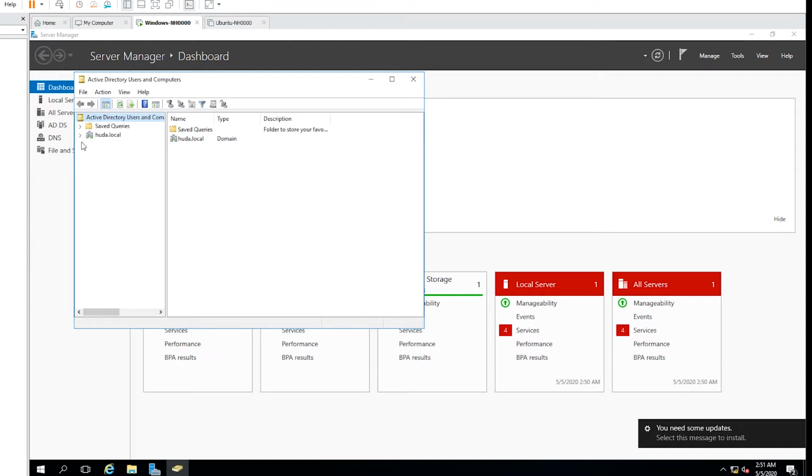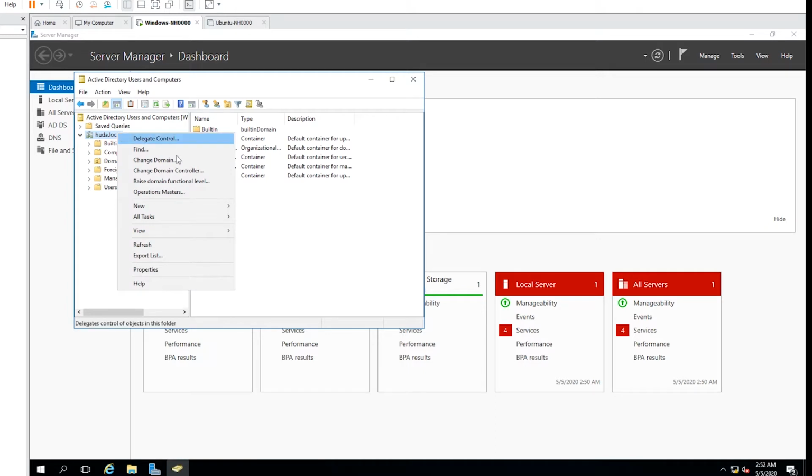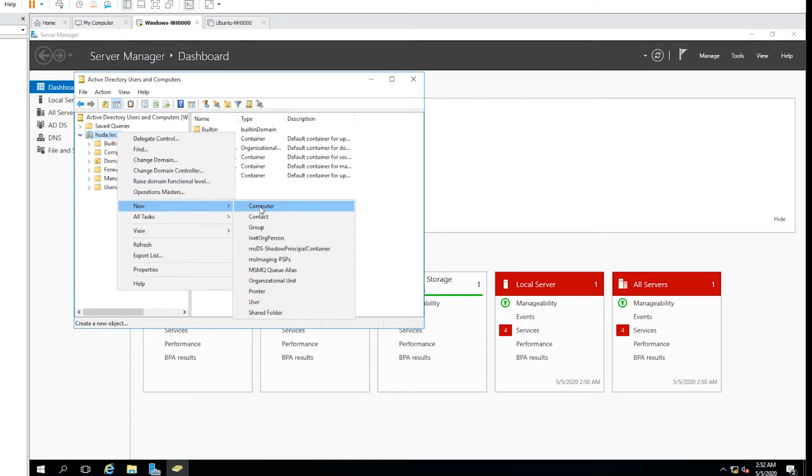Here I expand the domain, and under the domain there are some built-in organizational units. I will create a new organizational unit or OU. An organizational unit helps to manage users and computers easily. You can take an organizational unit as a department of an organization. I right-click on the domain and then select New Organizational Unit.